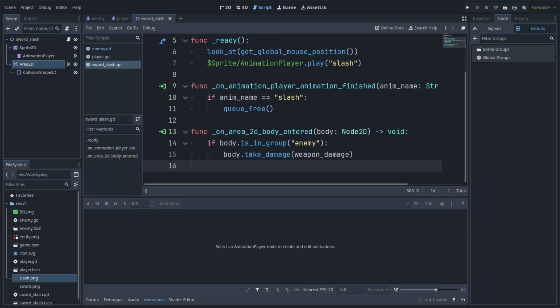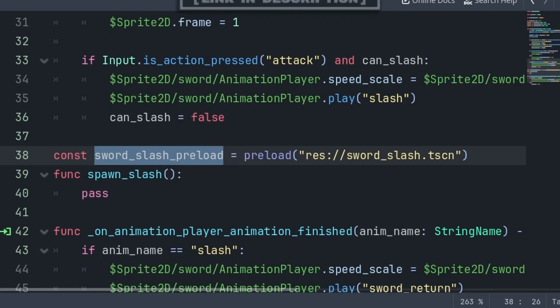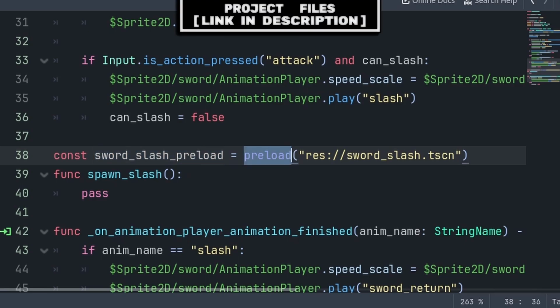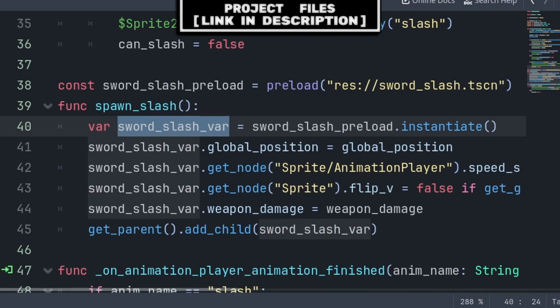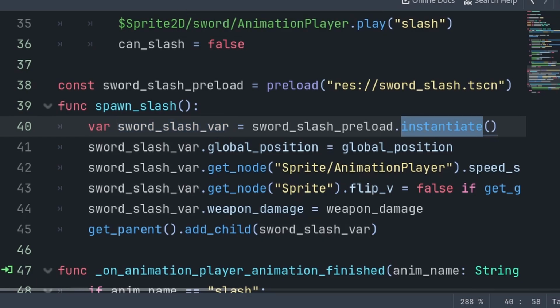Now to spawn this slash scene, go to the player script. We will create a constant called slash preload and set it to a preload of the slash scene. We use preload so that the variable is equal to a reference to the actual scene, not just a string value. Inside the spawn slash function, we will create a temporary variable that will instantiate the slash preload. Instantiate is needed to add the preload scene into the game scene, and we use a temporary variable with instantiate so we can add multiple unique copies of the same scene.